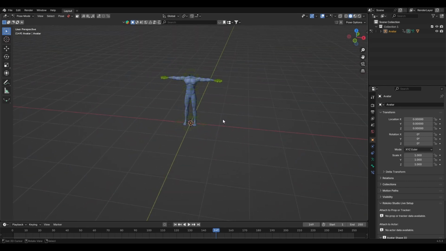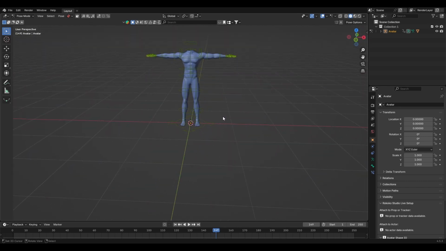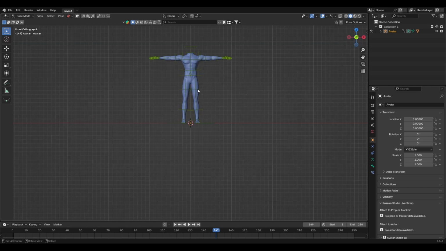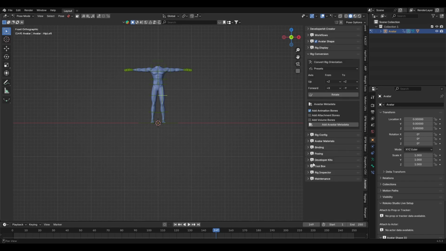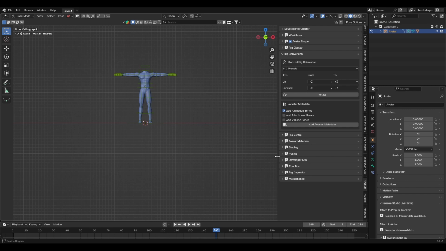But what I want to also do now, the second thing which is unique to Second Life kits, is if you are using Avastar, make sure you select your armature. Then you're going to press N to bring up the side panel. You scroll to wherever you have Avastar installed. Then you're going to expand the menu. Then you're going to click on Rig Display.